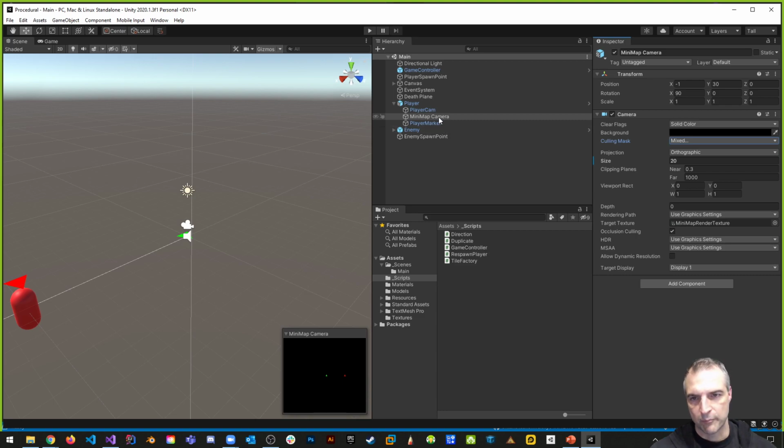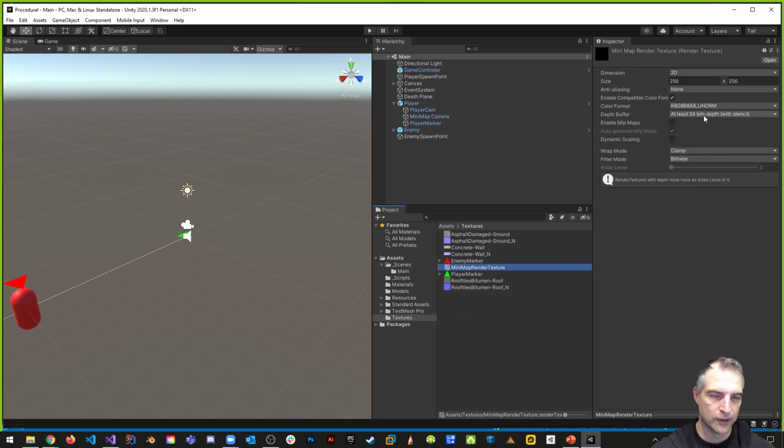All right, cool. So that's the mini-map. The mini-map actually uses a render texture. A render texture is an object that the camera renders to. The render texture is inside of textures. You can see that the mini-map render texture is right here. If I click onto it, it'll tell you how big the mini-map is and how it works. You can actually change this and optimize it if you want. Notice that there is something called dynamic scaling, and I haven't turned that on.